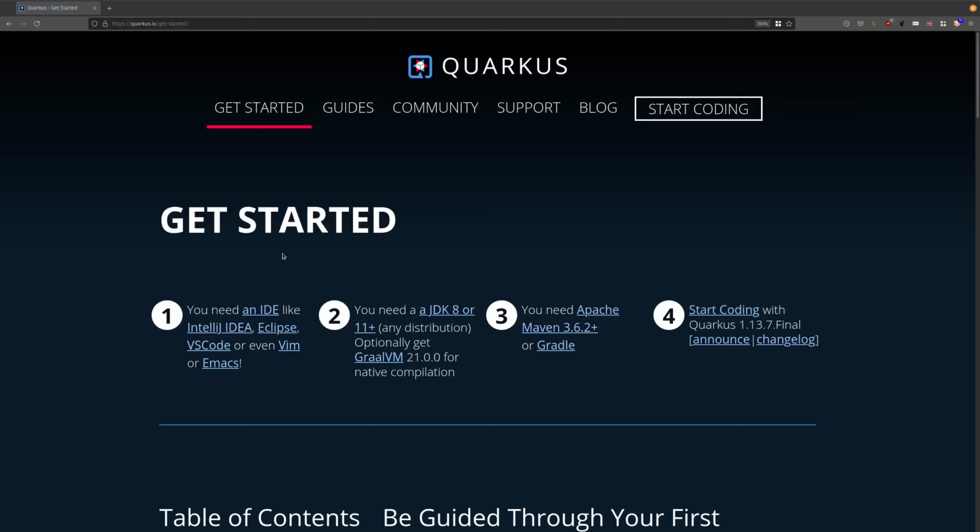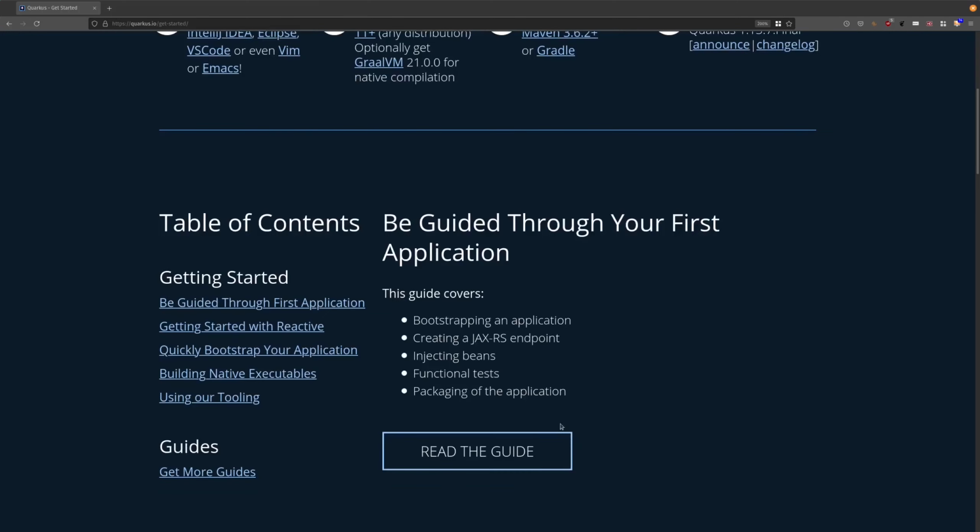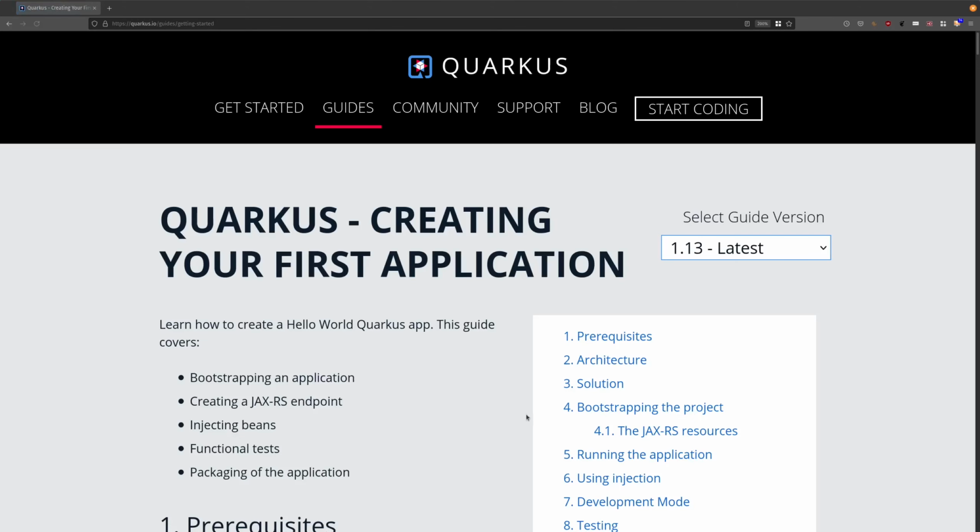They provide a list of recommendations of what you should have or need to have. So make sure you have an IDE ready, JDK 8 or newer, and Maven or Gradle. I'm going to use IntelliJ, the community edition. I'm going to use JDK version 15 because I had some problems with newer versions. And I'm going to use Maven because Gradle support is still somewhat experimental in Quarkus. Then you can scroll down and follow that link to be guided through the first application.